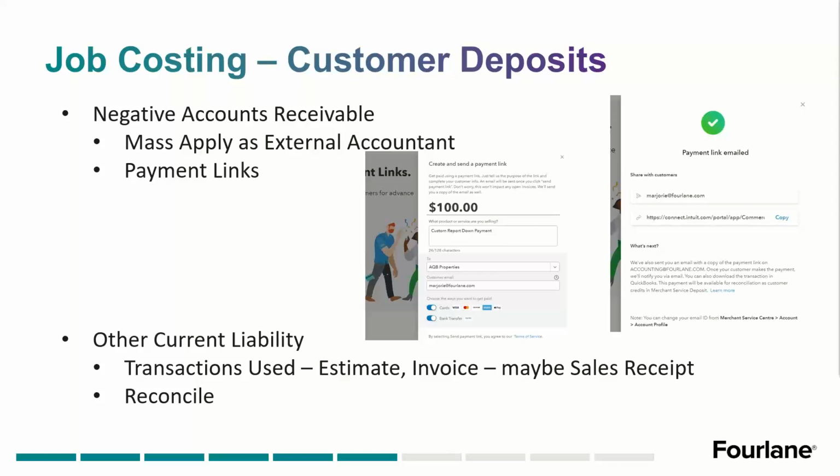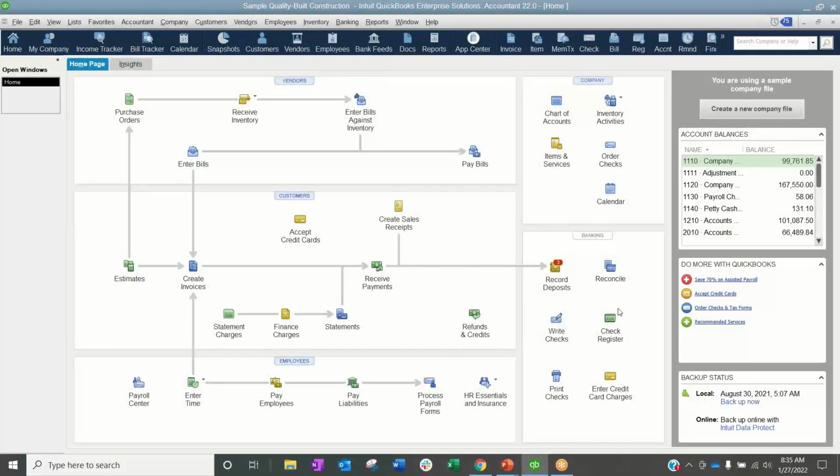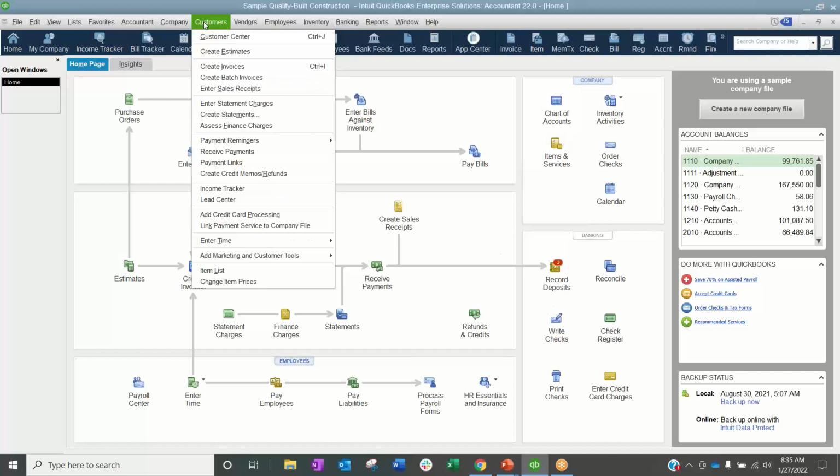So pretty cool stuff. If you haven't seen it, I love this feature. Okay, so let's get in product, where we like to spend most of our time. I'm going to go through this as if you're doing an estimate. So I'm going to start with an estimate in here. Now, you don't have to start with an estimate. You can just go and create a payment link, right? So the payment links are here under customers.